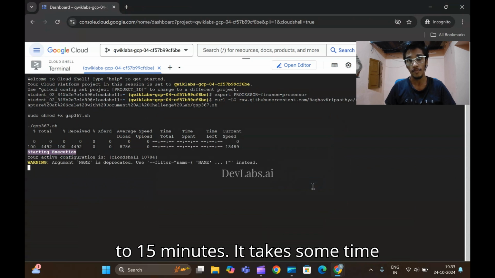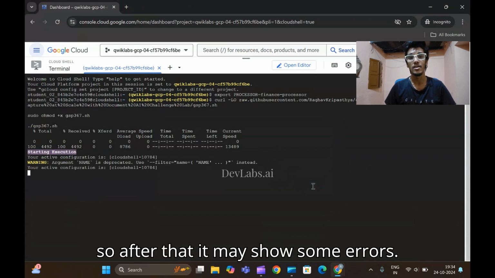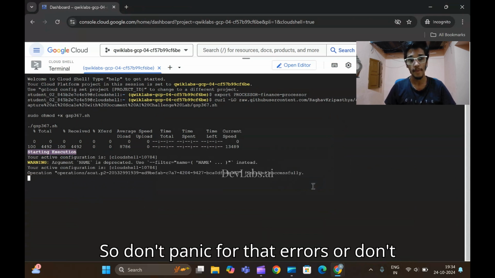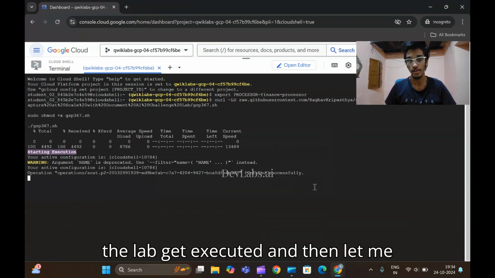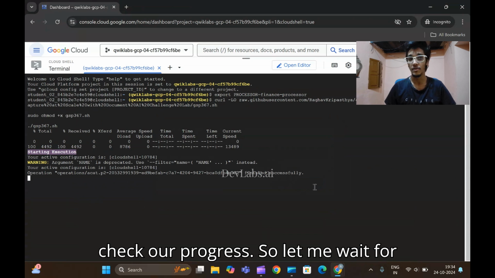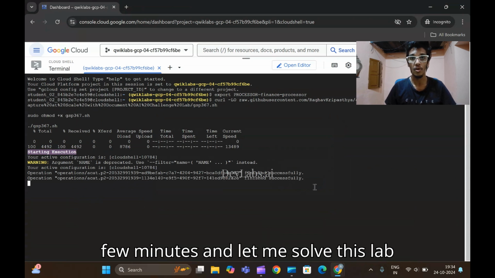It takes some time. So after that it may show some errors, so don't panic about the errors. So just wait till the lab gets executed and then let me check our progress. So let me wait for a few minutes and let me solve this lab easily.